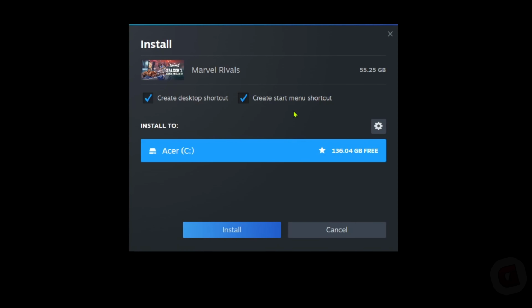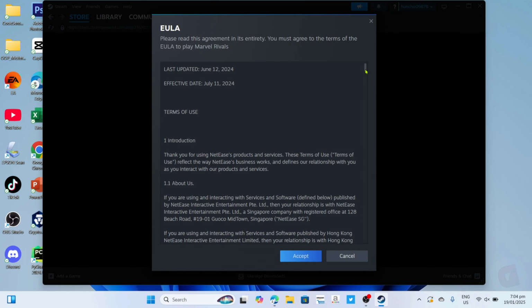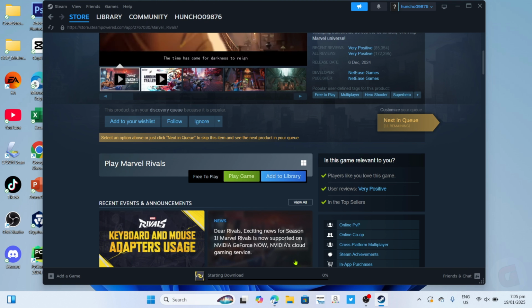And then Steam will show you the total game size and the location where the game's installation files will be saved. If you want to change it, just click this gear or settings icon, then set it to the folder where you want to save it. But if you're already fine with the location, just click install. And then here, you just need to click the accept button to agree to their terms and service policy. And after that, the game will now start installing.